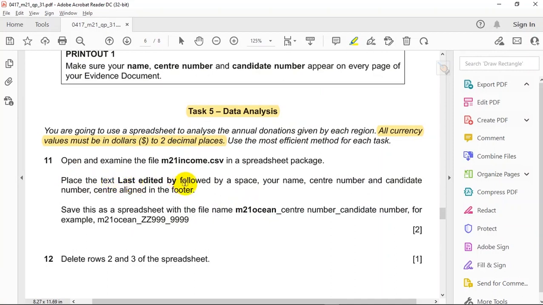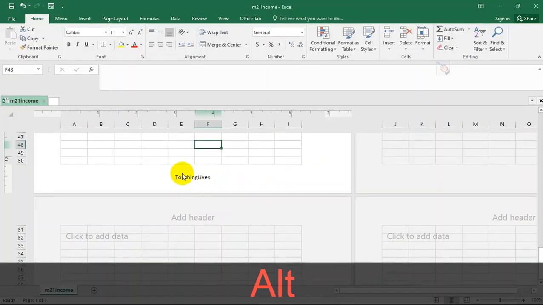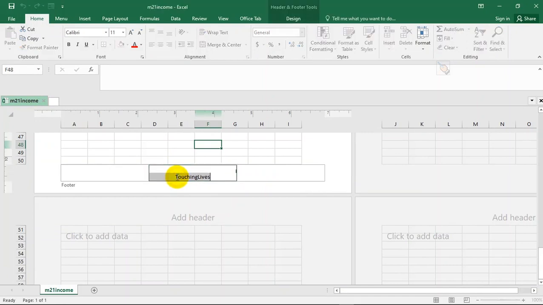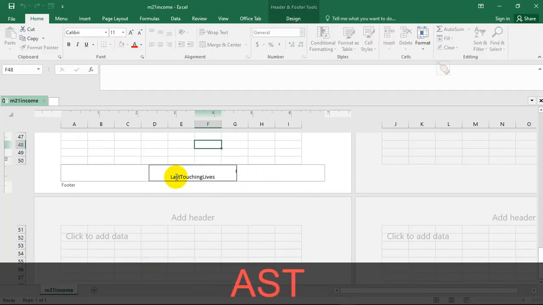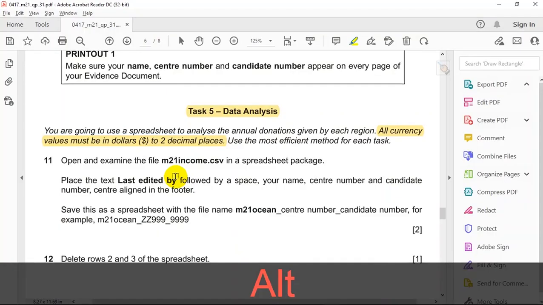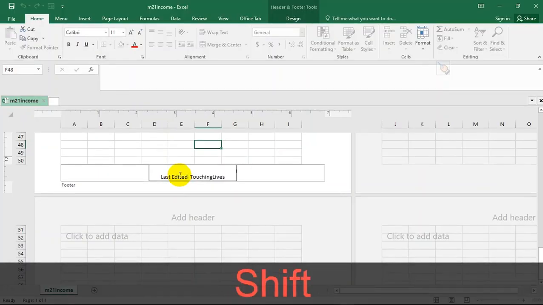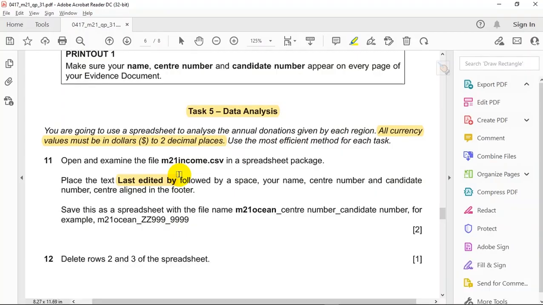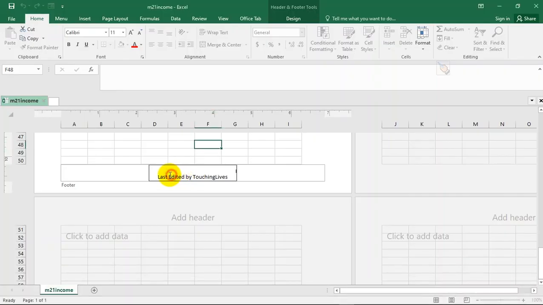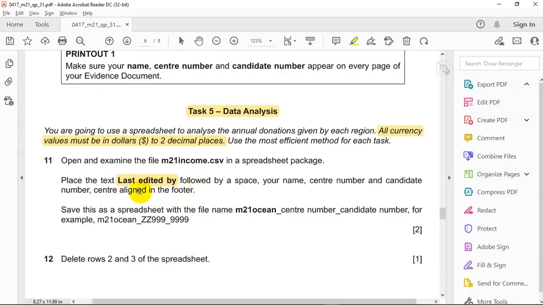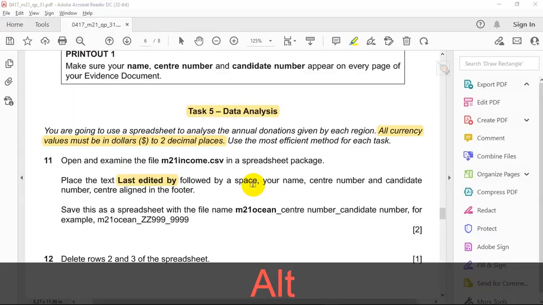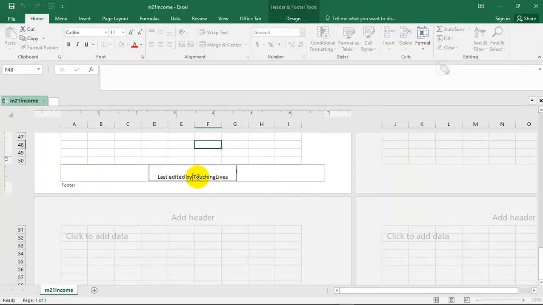Place the text last edited by followed by a space, your name. So last edited by. All right, so that is small e. So please make sure you do according to what they say you should do. If it's capital letter, use capital letter. Followed by a space, your name. So this is a space, then my name.